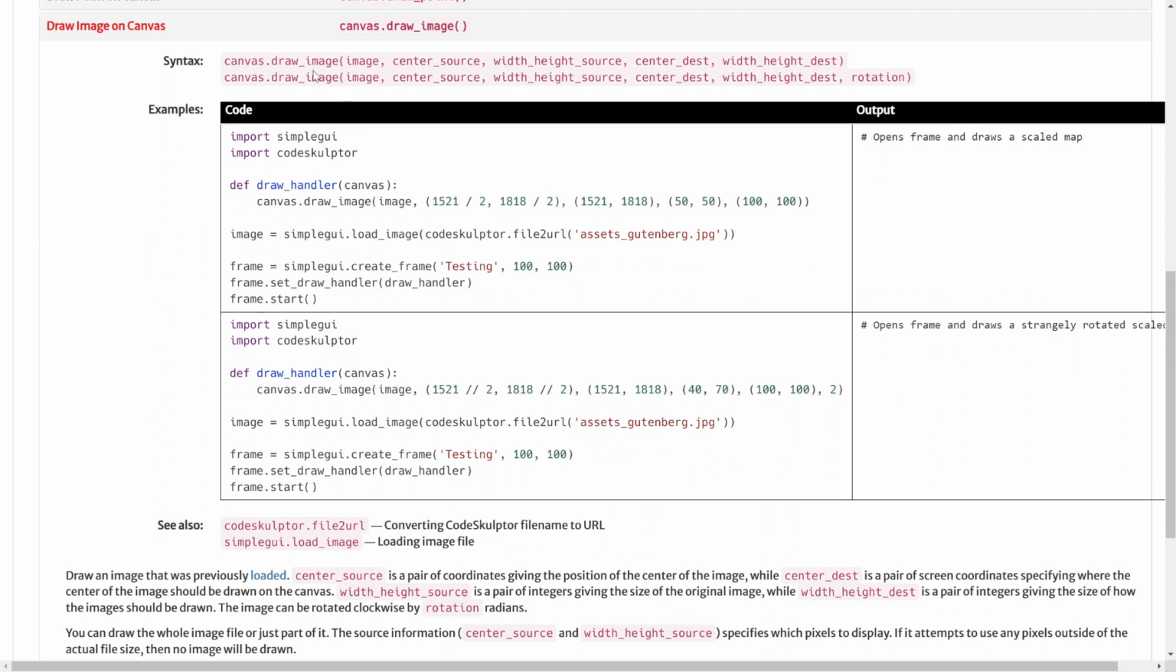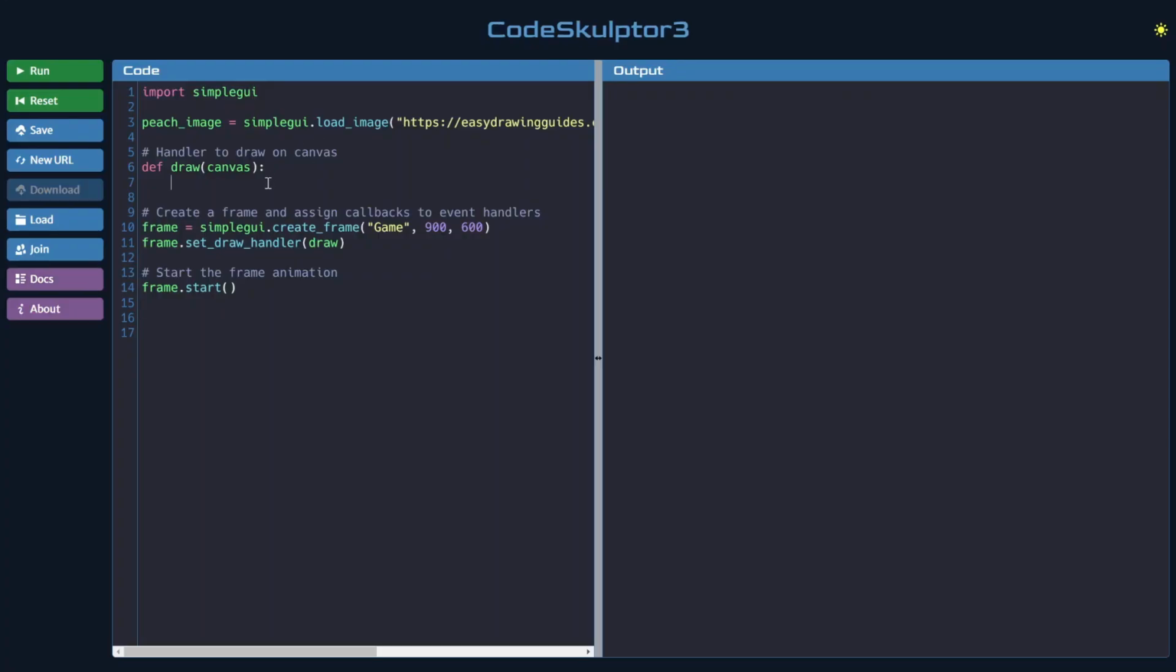So the function is called canvas.drawImage. We have the image name that we saved in a variable, the center source, the width height source, the center destination, and the width height destination. Okay, what on earth does that all mean? Well, let's see if we can get it drawn up onto the screen, and then I'll explain those things in a bit more detail. So I'm going to copy this, Control C, and I'll go back to the program, and we'll paste that code into here.